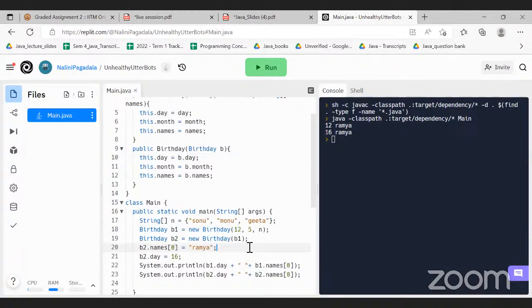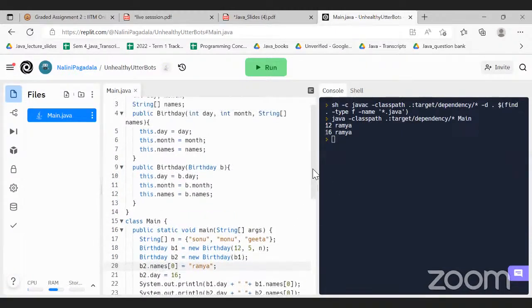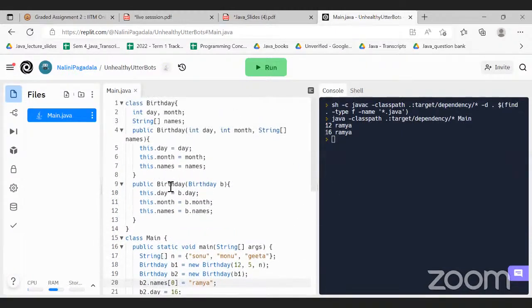So why this is happening, I have already explained. The day and month are of type int, which is a primitive type. So whether deep copying or shallow copying happens, it doesn't matter. If we change one object, it won't be reflected in the other object.